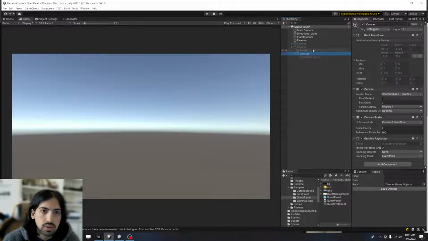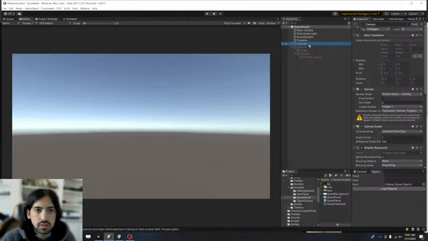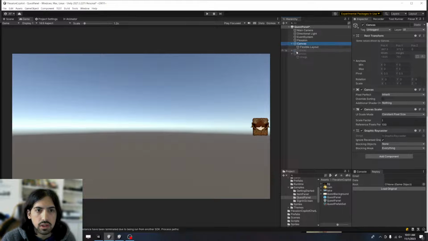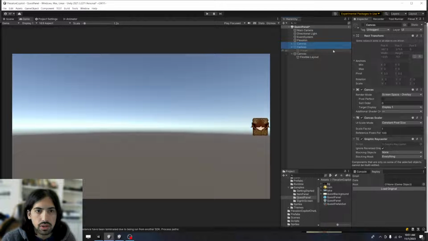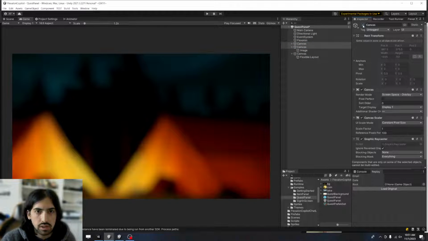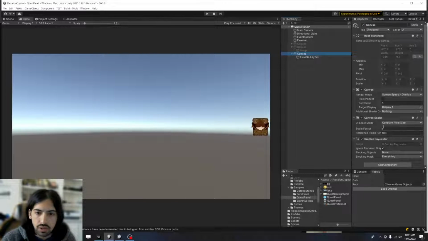So I think that's because the canvas is drawing order in the hierarchy, I think. No, I'm wrong. There's a way to control the order of the drawing, and this one was getting drawn behind. Okay, so now it has some sort of size. You can see it's all squished together.